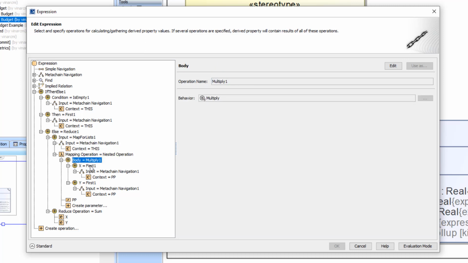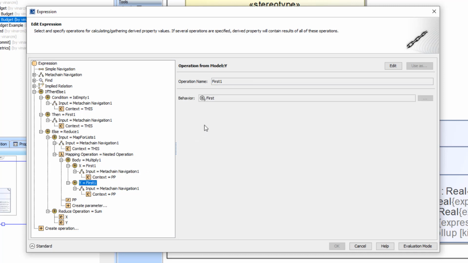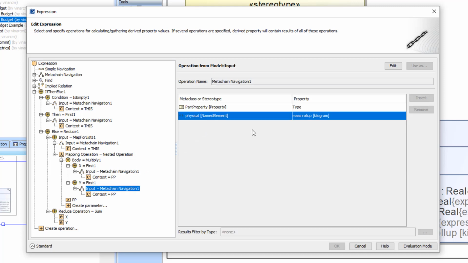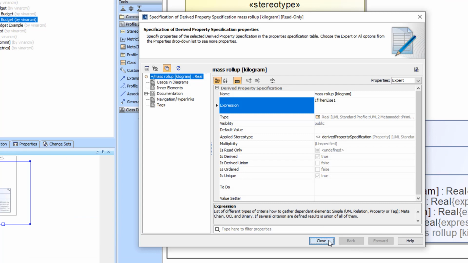And then the mapping operation multiplies your upper bound, or your multiplicity in the context of the part property, times the mass rollup of the block that types that. So we're now tying the mass and the multiplicity and multiplying it by the mass rollup property of the block that types the part property. And then the reduce operation sums those up. So again, I intend to replace this with some product. So fundamentally, this is either the sum of your part masses or your mass. And that's what gets placed into the mass rollup property.